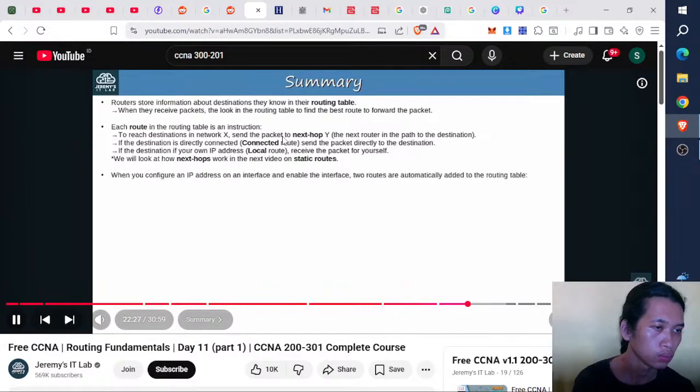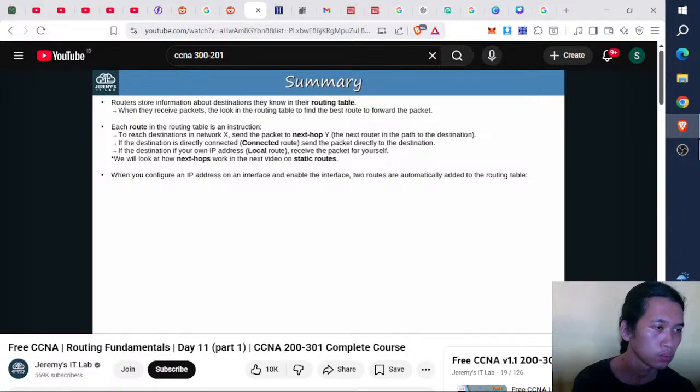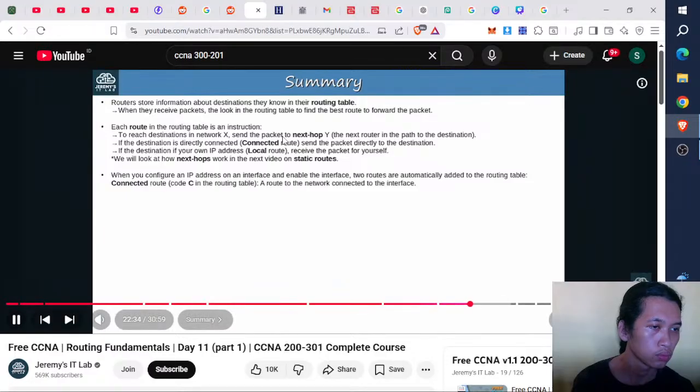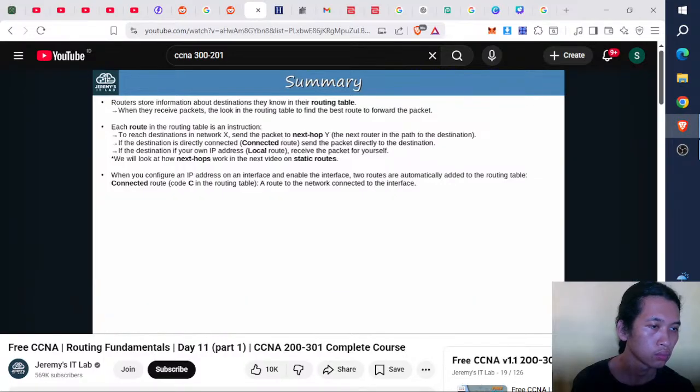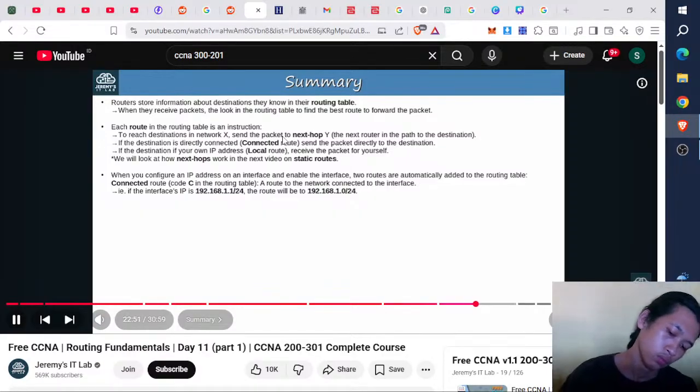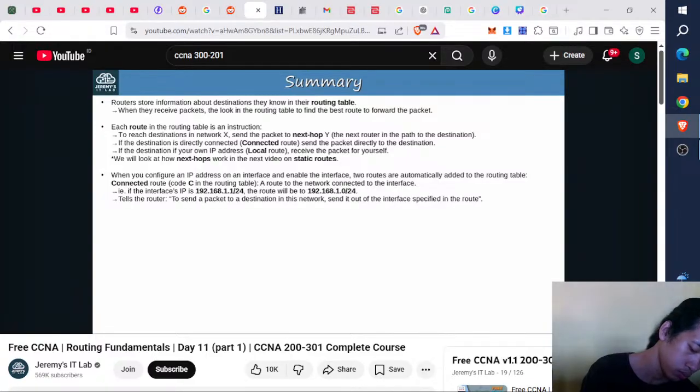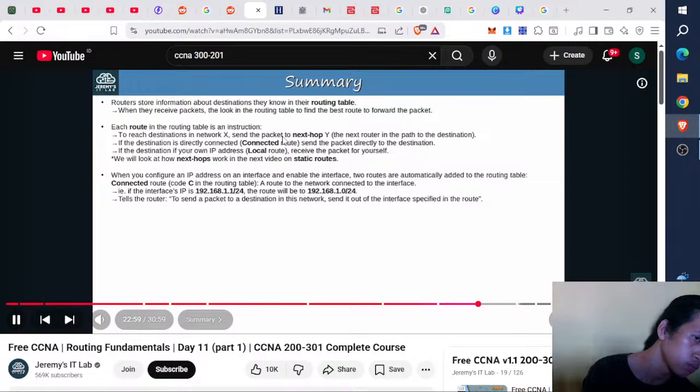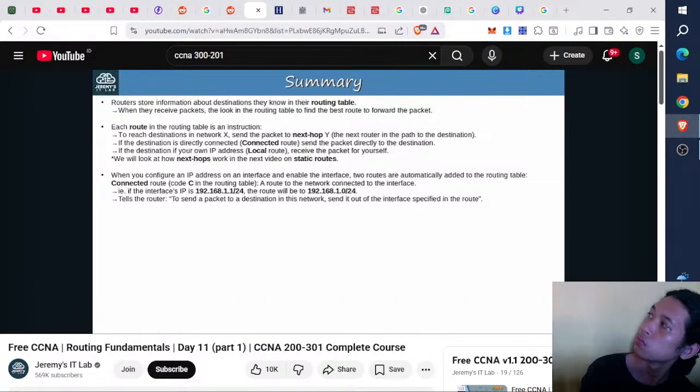When you configure an IP address on an interface and enable the interface, two routes are automatically added to the routing table. The first is a connected route, indicated with code C in the routing table. It is a route to the network connected to the interface. For example, if the interface's IP is 192.168.1.1/24, the connected route will be to 1.0/24. I'm repeating the point above, but it tells the router to send a packet to a destination in this network, send it out of the interface specified in the route.